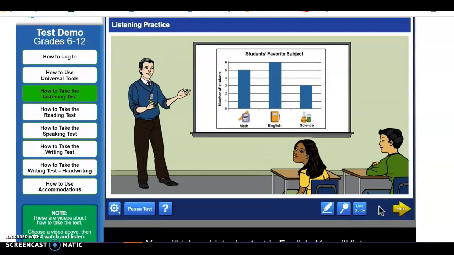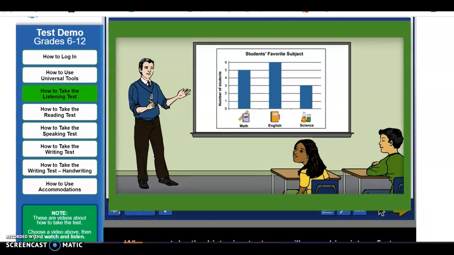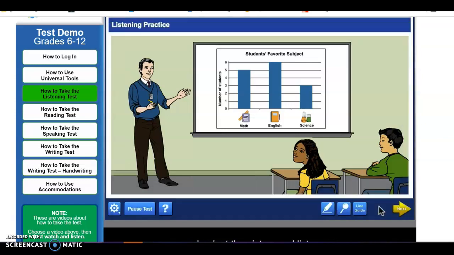Take a listening test in English. You will listen and then choose your answers on the computer. When you take the listening test, you will see a big picture first. Look at the picture and listen.